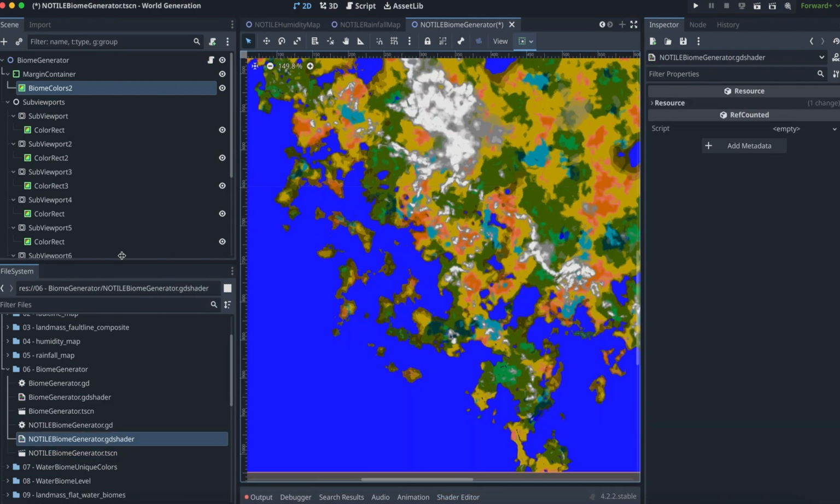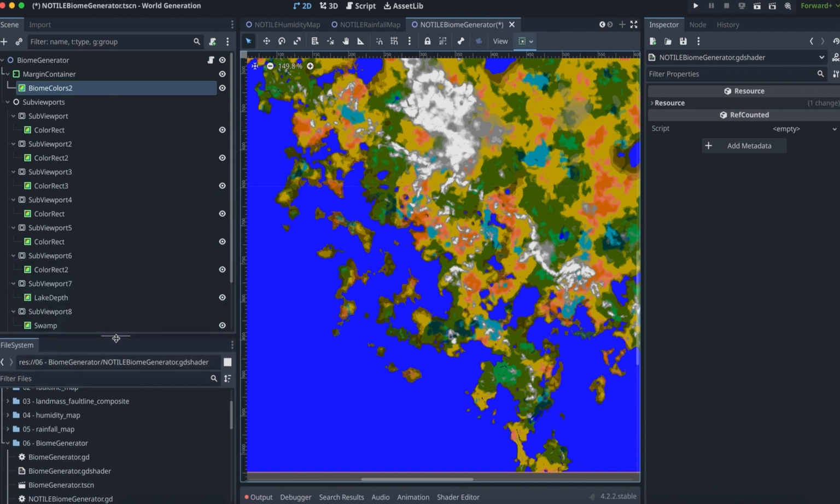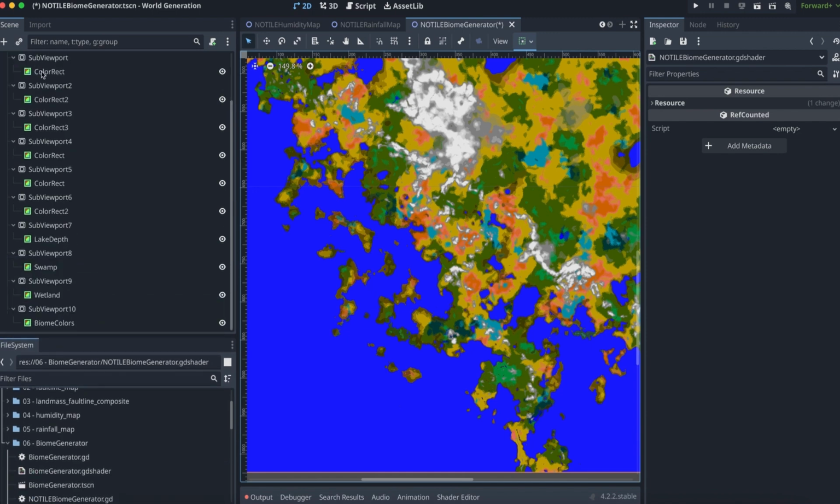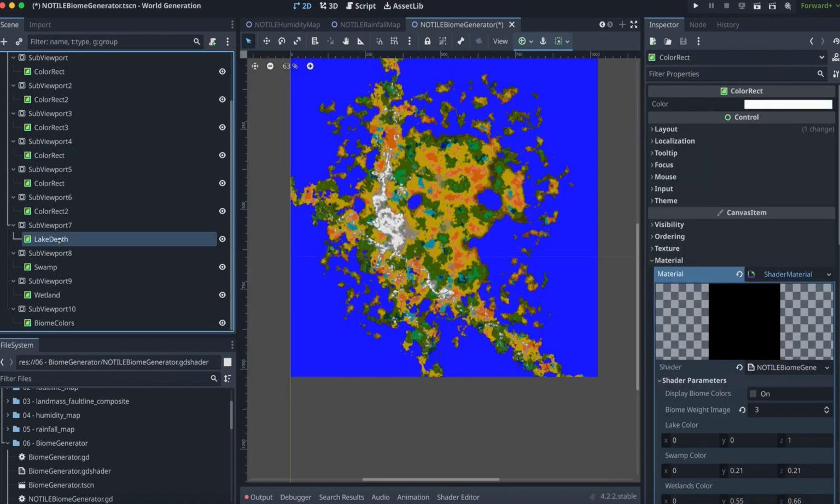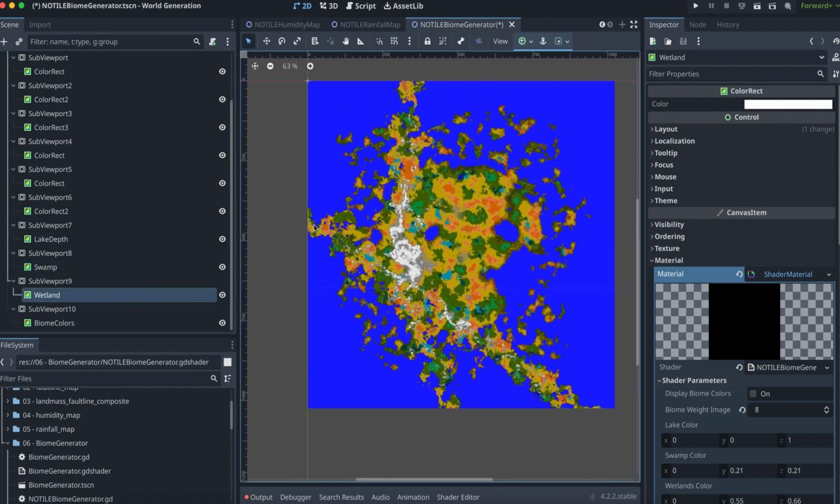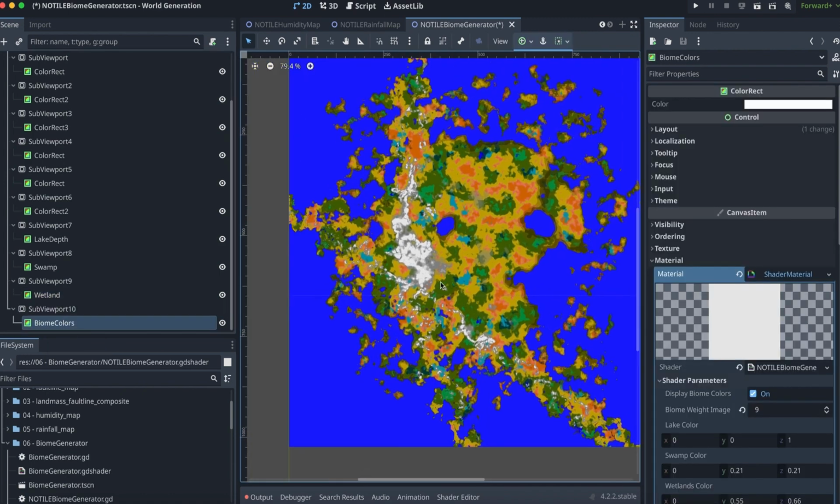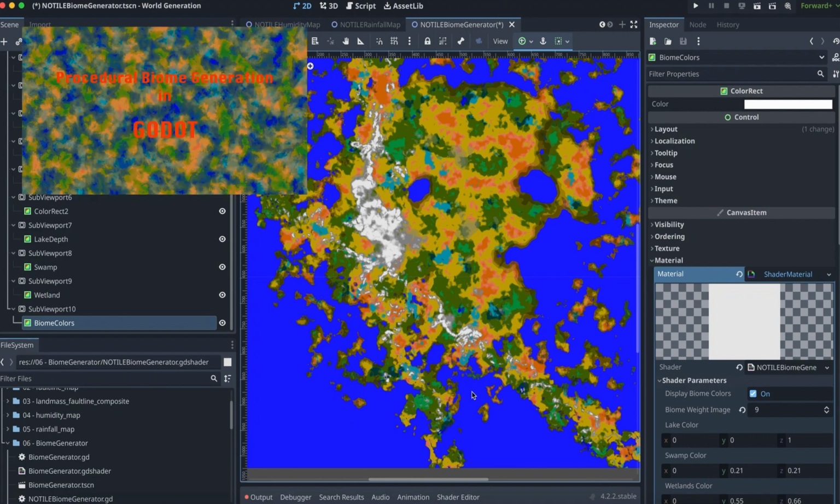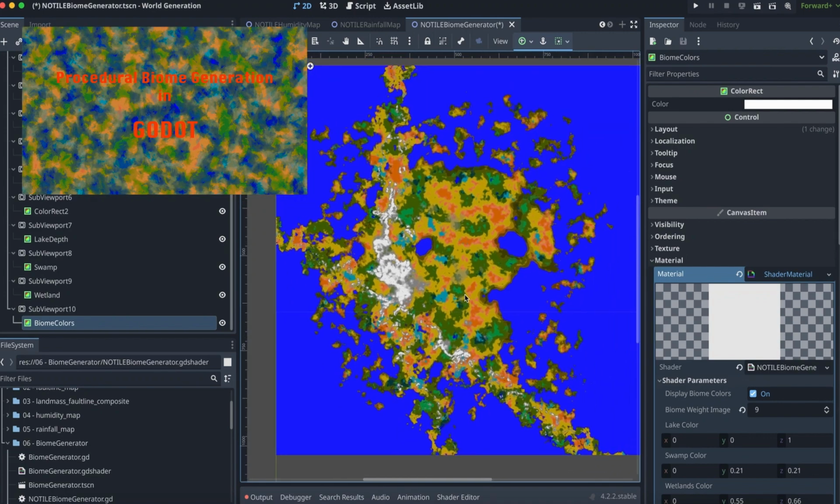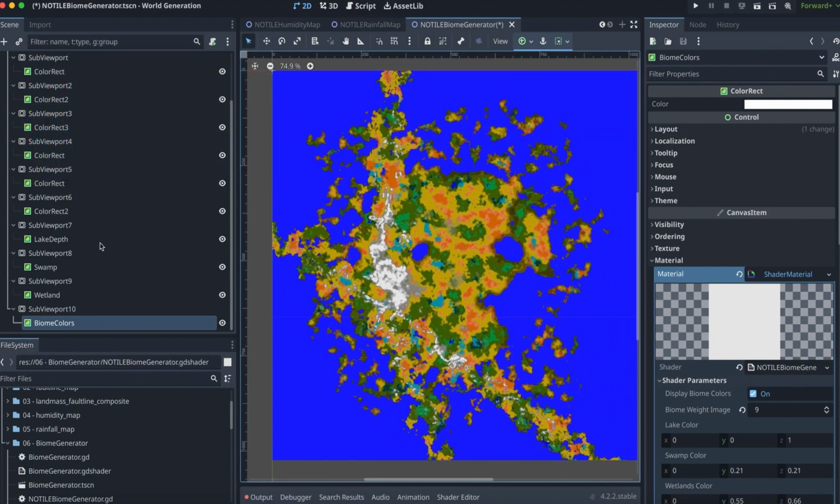So first things first, you can see that we've added some more sub-viewports. This is just to account for the extra altitude biomes, as well as the lake depth mask, swamp mask, and wetland mask that we want for later. And I have another sub-viewport where we just print out the actual biome colors. So again, most of this is explained in my biome generator video, but now we have some altitude-based biomes.